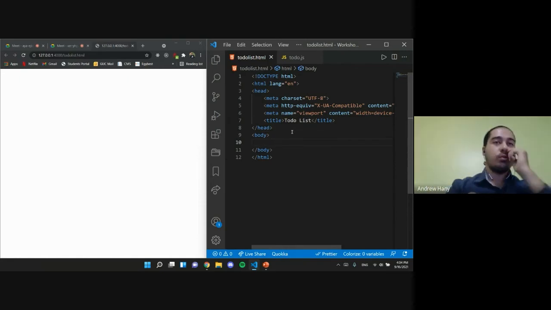All right, so before we start with any functionality, let's start with adding our needed elements. So let's go ahead with a header, which has my to-do list.